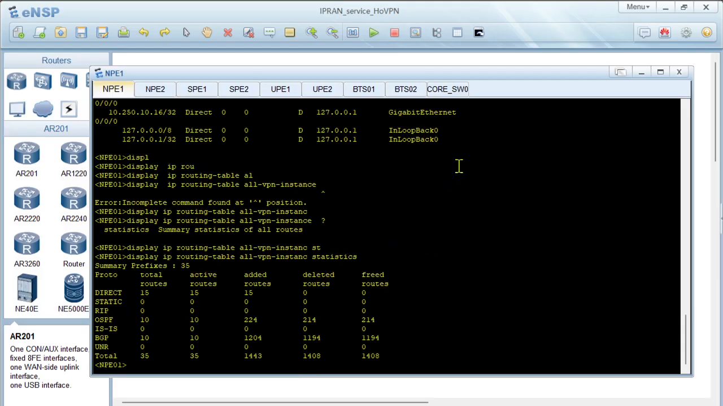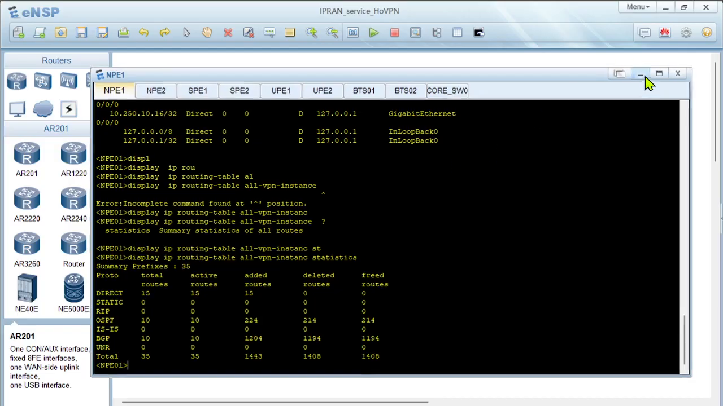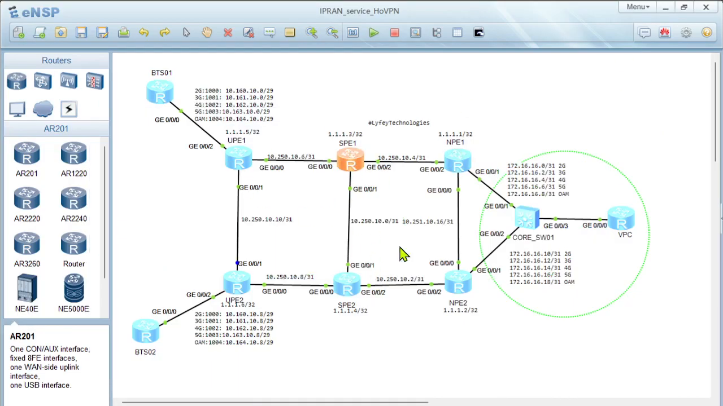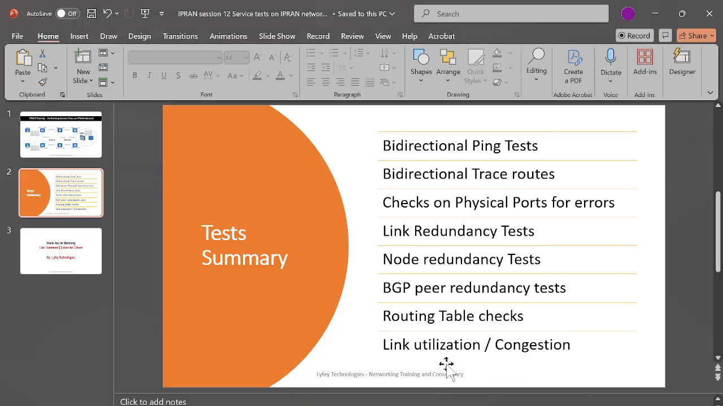Do the same on the other redundant node and ensure that you are getting the exact route information on the redundant nodes. So on UPEs, on SPEs, you do the routing table checkup just to ensure that you have the necessary routing information. And finally, you also need to do link utilization or congestion checks.